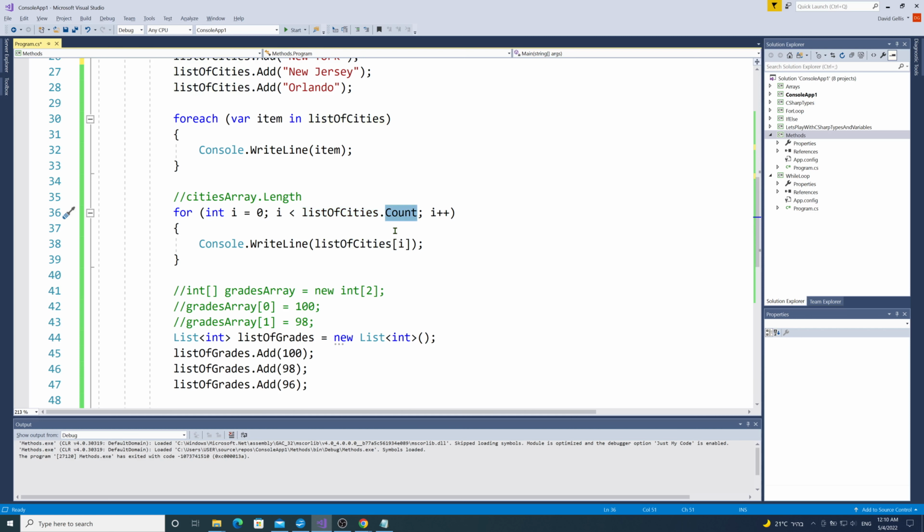This is a little bit different than the cities array, because the cities array has a property called length, if you remember. I hope you remember. It's called length and it tells us the length of the array. In a list, we don't have the length property. Instead, we have a property called count. The property called count tells us the length of the list.